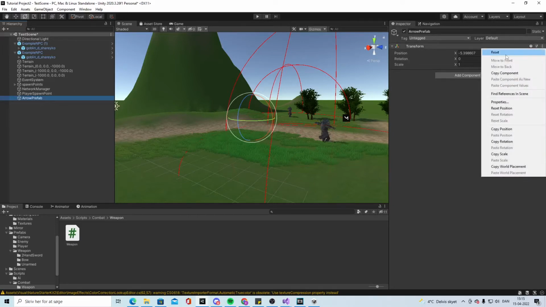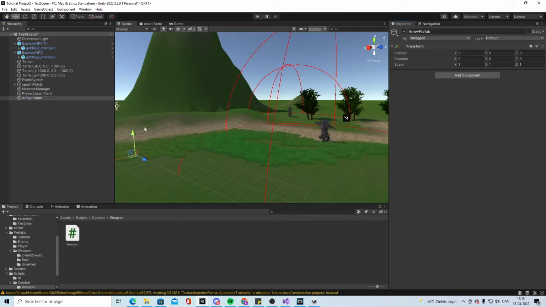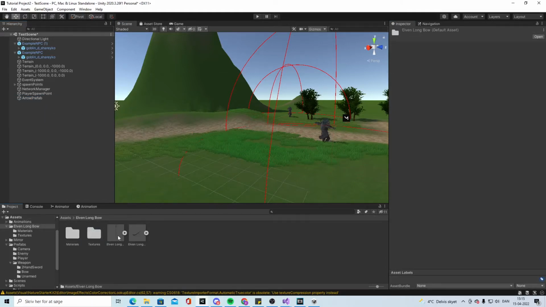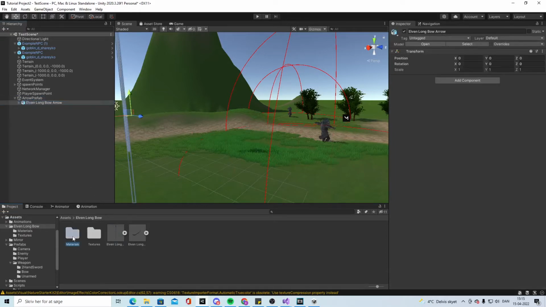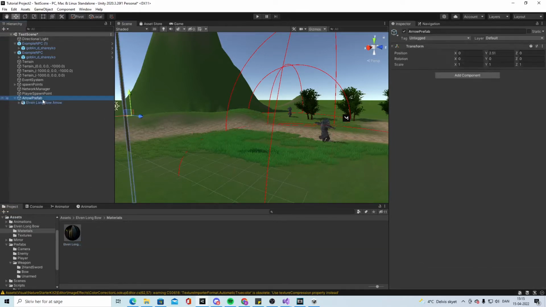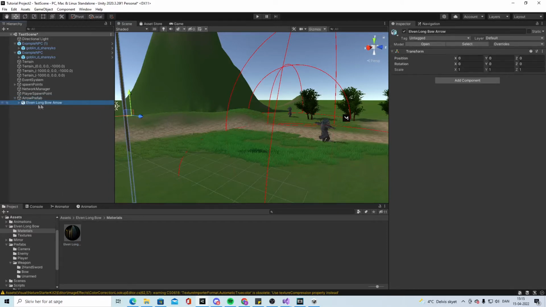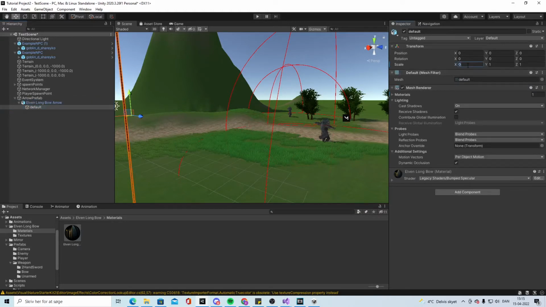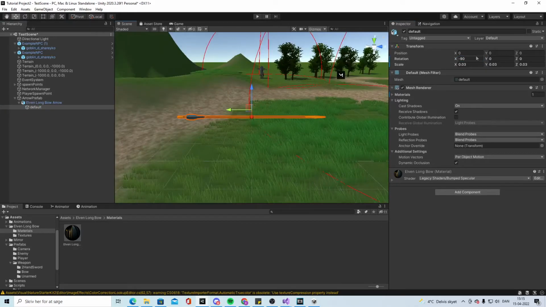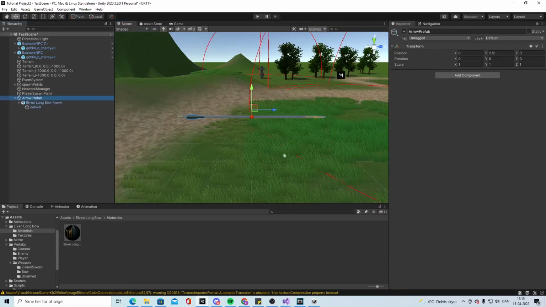Set the position to 0, maybe move it up a bit, and then take the Longbow arrow, put it inside, put the materials on it, and then we're going to scale it down to the same as the bow. Then I will say minus 90, and let's go see. Everything looks fine.